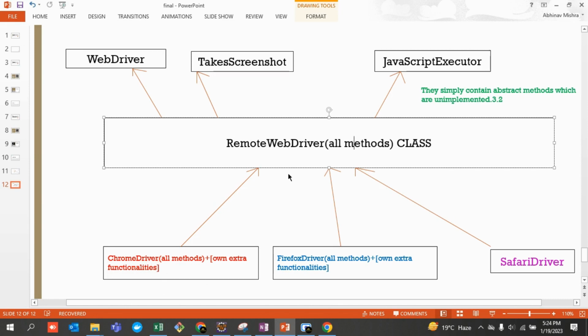These classes are extending this one single class, which means that all those methods are present over here as well, right? So Firefox driver is also containing all the unimplemented methods of take screenshot, JavaScript executor, and WebDriver, right? And the same goes with Safari as well. I hope I have made some sense over here, right?